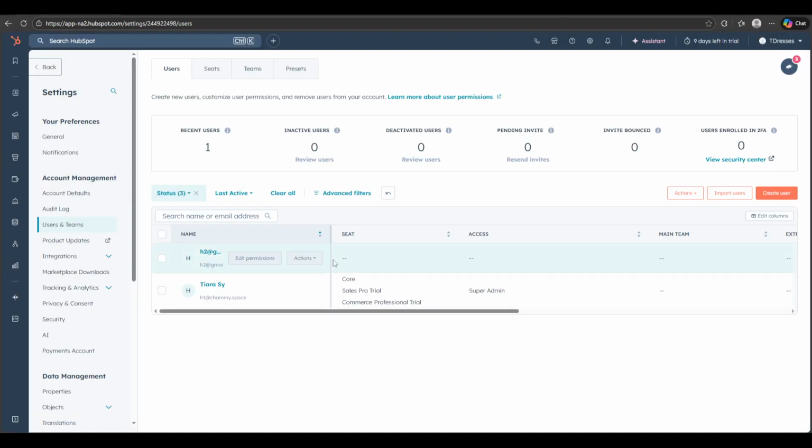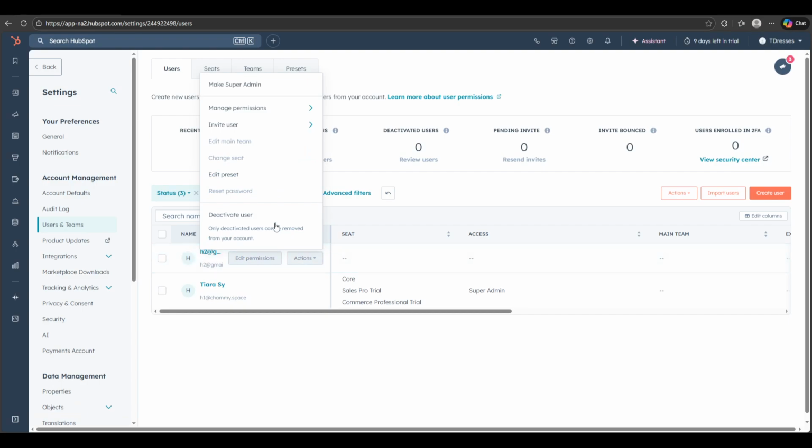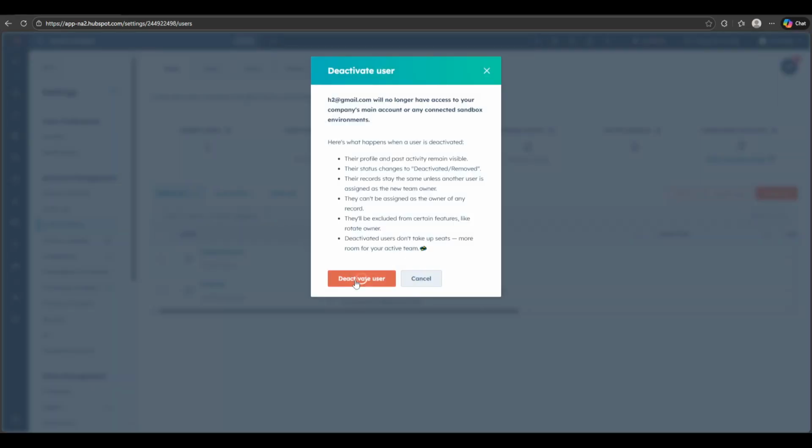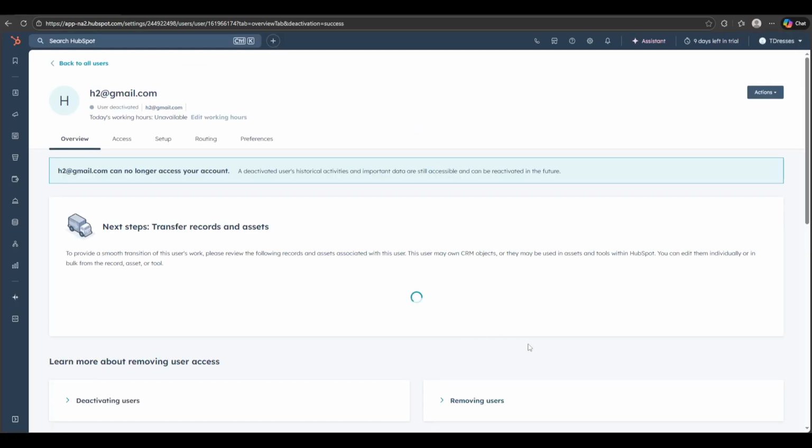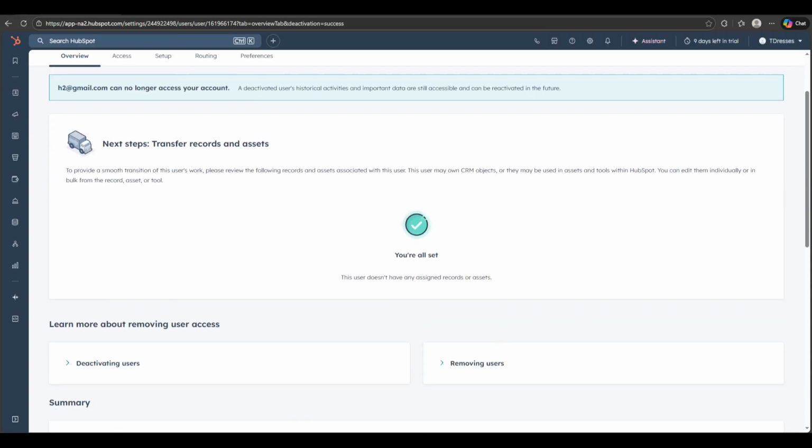Now, in order to remove a user, you just need to click on actions next to their name, and then from in there, click on this deactivate user or remove user. After that, click on this deactivate again to confirm the prompt, and they will be deleted right here.